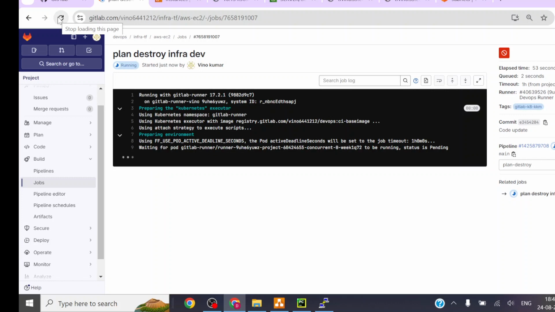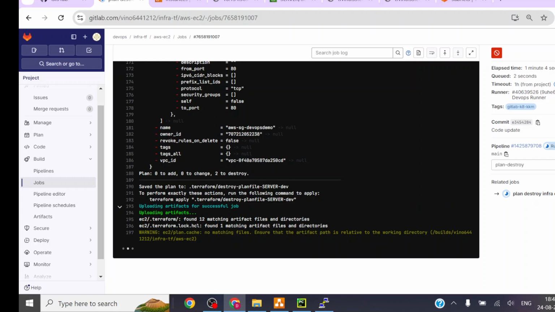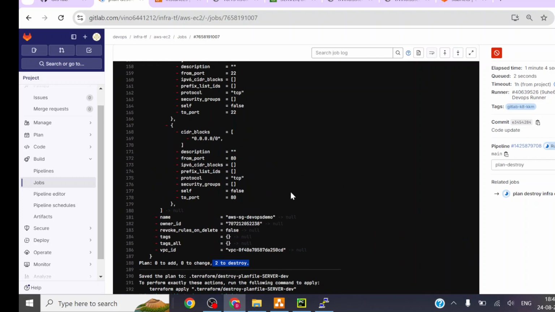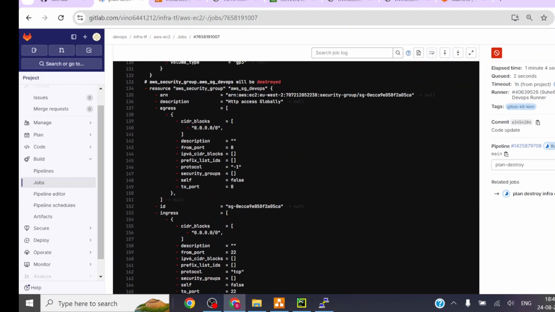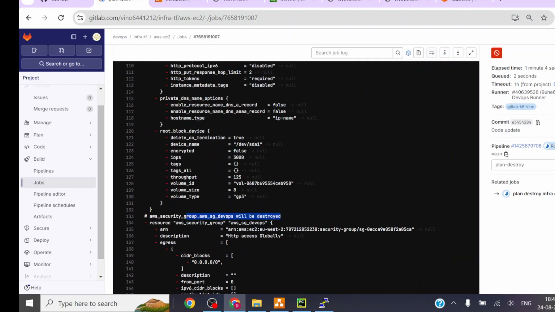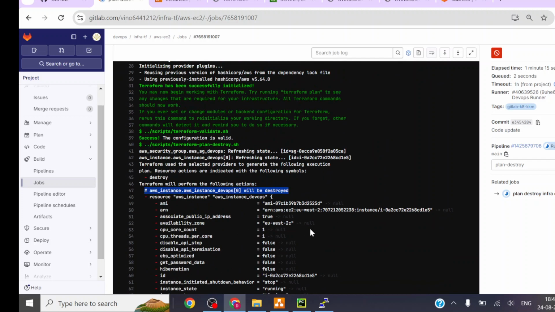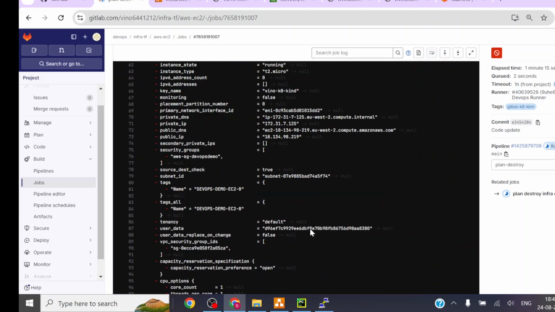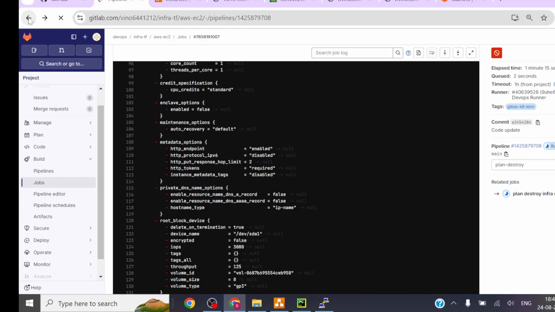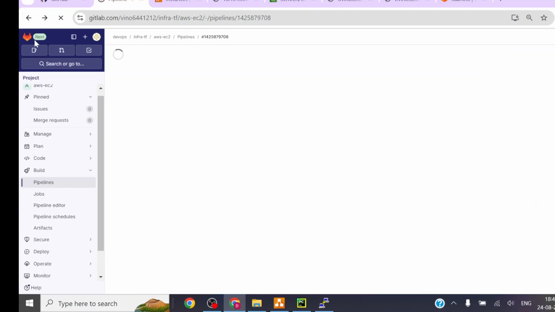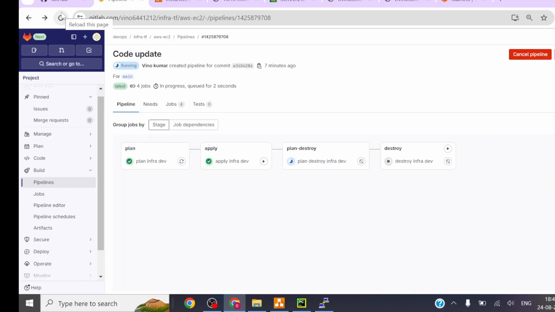The plan destroy stage will show us what resources it is trying to destroy. It will show us here: two to destroy. Okay. The red color over here means it will be destroyed. The security group will be destroyed, and the AWS instance will be destroyed. So two resources will be destroyed. Okay, fine. I am approving this plan. I'm going and destroying this resource.